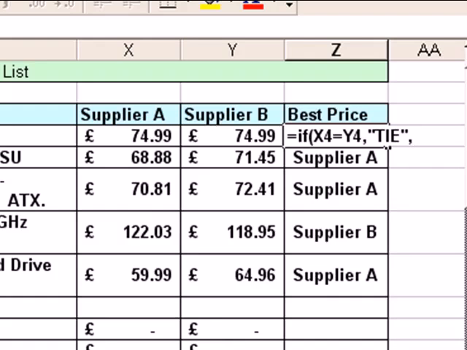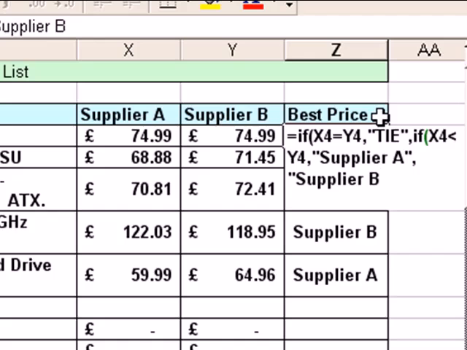Now, what if those prices are not equal? What shall I have happen? All I want to do now is continue with my original function. Here, what I do is type the word if again, open bracket, and from now on it's as if I was simply creating the original function. So I click on the value in X4, type less than, click on the value in Y4, and a comma, and then here, obviously if it's true, supplier A will go in, comma again, and if it's not true, supplier B will go in.